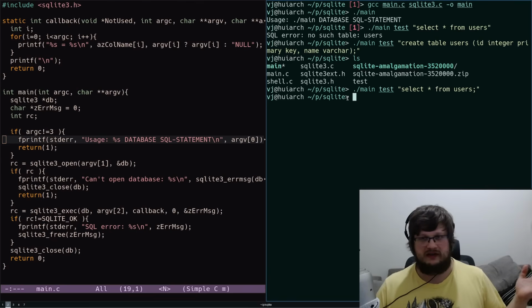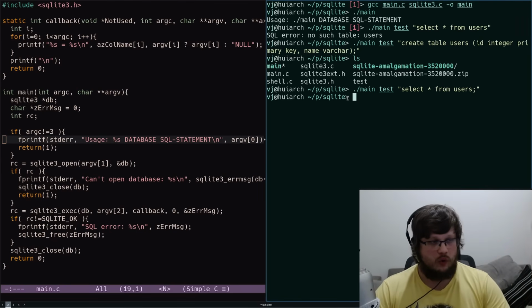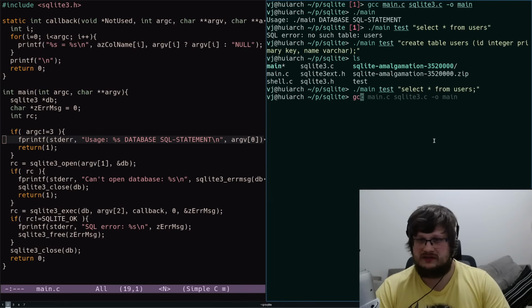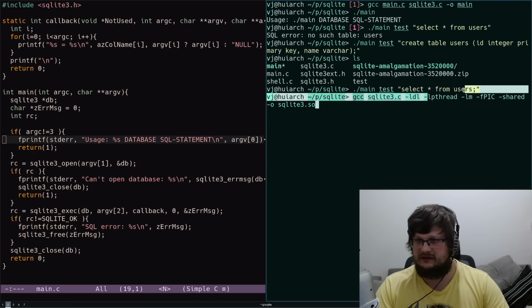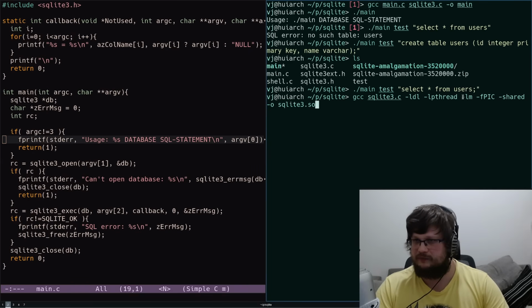Maybe you don't want to do that. It is okay. So how do you compile a library? Well, you just compile this file, sqlite3.c, as a, yeah, there you have it. I already did it before. So just link it against pthread for threading support. I actually don't know if this is needed, right? And this, yeah, this is probably needed as well. And you just provide the dash shared flag.